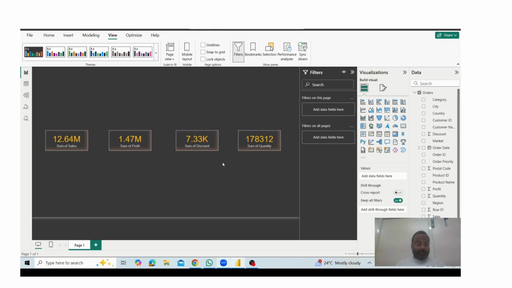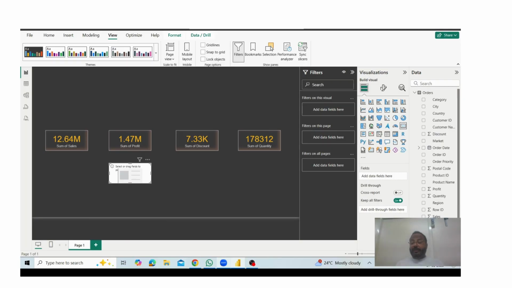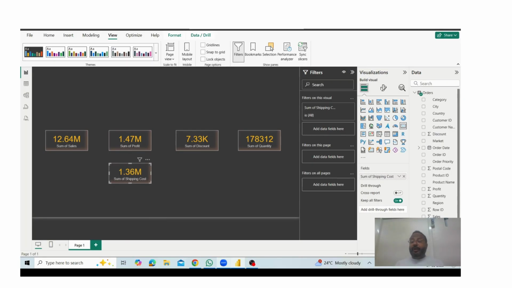Now I'll take one other card also, Control V. I'll put that card here to look good. Now I'll take the shipping cost into that. And for example, I'll take one other card also. I have shipping cost, sales, category, subcategory, discount, city, and profits available. I can take the quantity, but I already took quantity here, so let it be sales only.